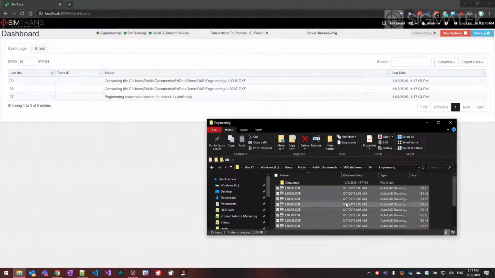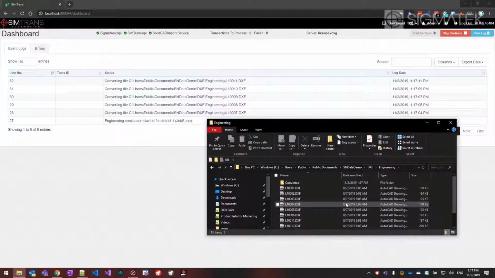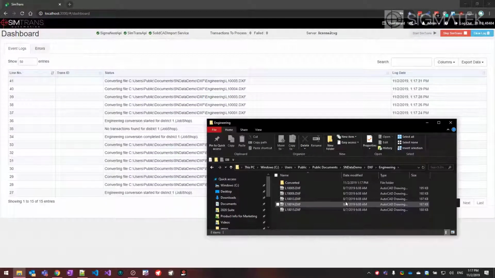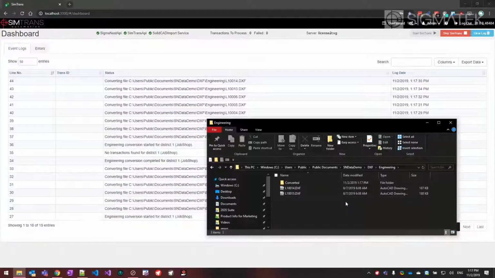Convert 2D or 3D CAD files to SigmaNEST parts. Runs continuously in the background on a server.